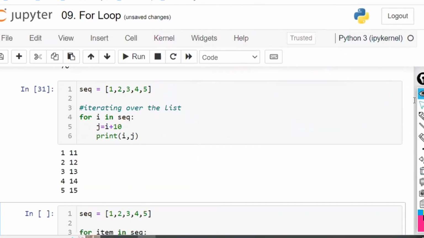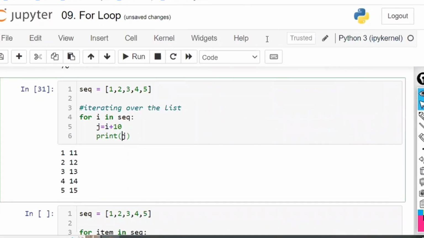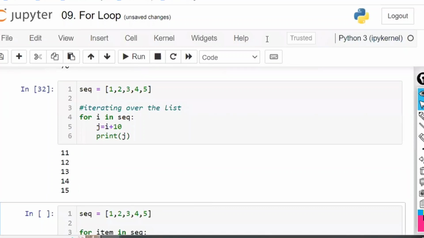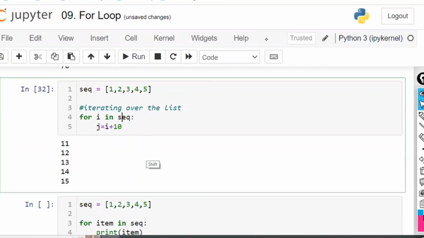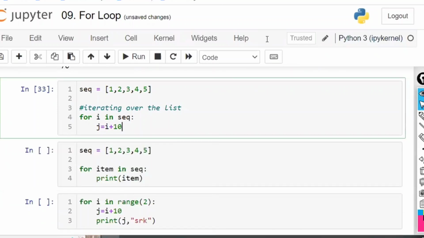This is with respect to the list. For I in the list, it is going to take each list value and print it. For example, if you have asked to print only j, only j will be printed every time. What is the j value? That is 11, 12, 13, 14, 15. Whatever you are asking, if none of them is asked for print, none of them will be printed, but execution will be done.